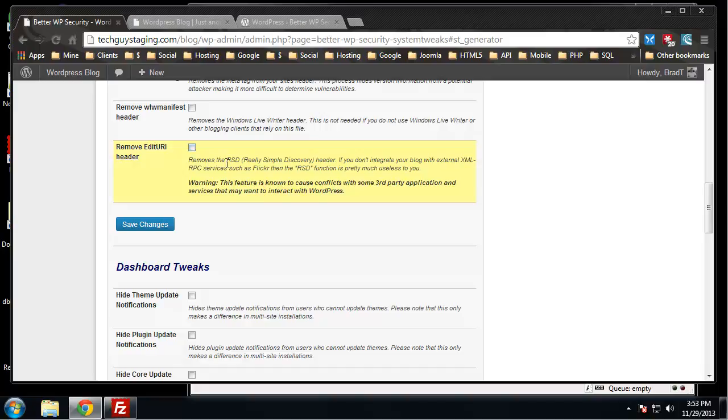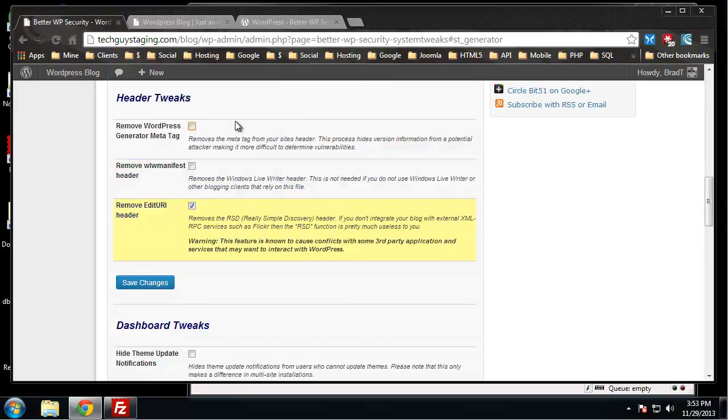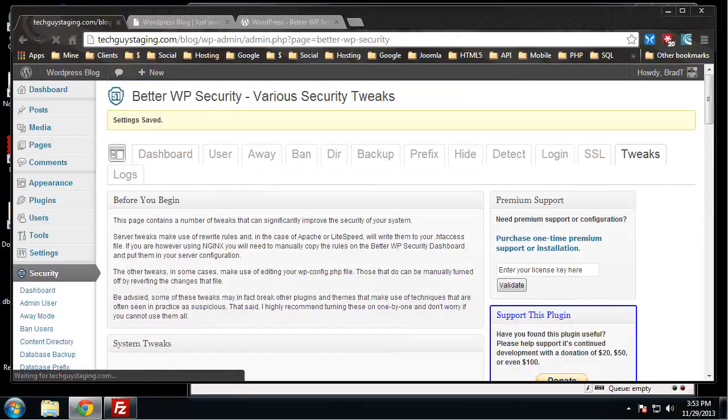So if we check this, it'll remove the RSD header, or the really simple discovery header. And this just shows information about your site. But you see here there's a warning because it can cause conflicts with some third-party applications. So if you have a bunch of different plugins and modules on your WordPress website, you might not want to enable this, but we don't. We're just using pretty much a stock site, so we can choose to remove that information. Alright, so let's go back to the dashboard.